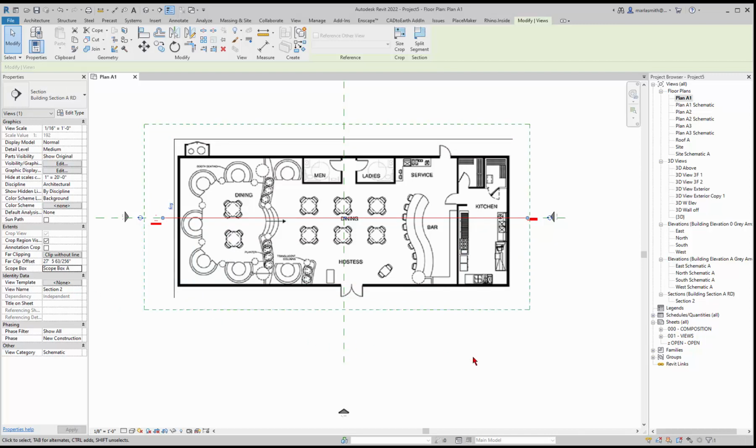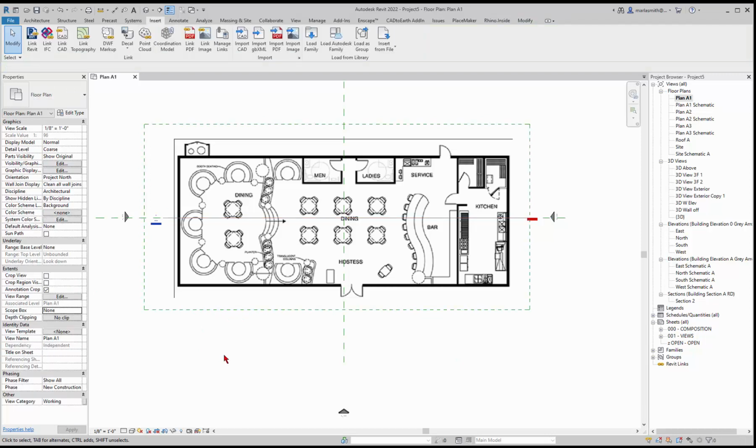So now it's popped that blue line out there. Now we'll do the walls. So I'm just going to go in and create a rectangle, a wall here, and do the bathrooms.